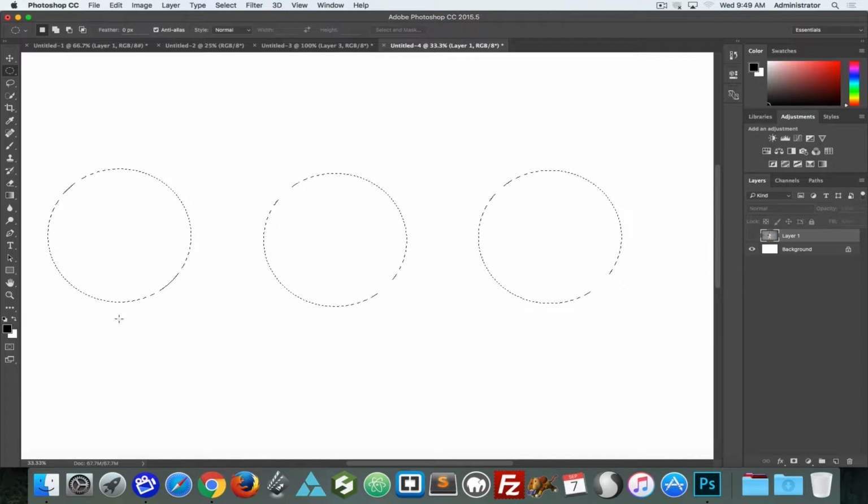Shift added to something. So when I hold down Shift, we get the plus. If I hold down Option, we see we get a minus. So while I'm holding down Option, I like to do this with my thumb since I'm going to try to get a circle in the middle. And then I'm going to click and start dragging.